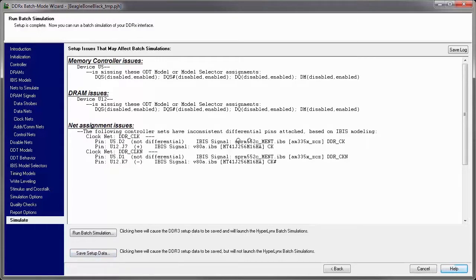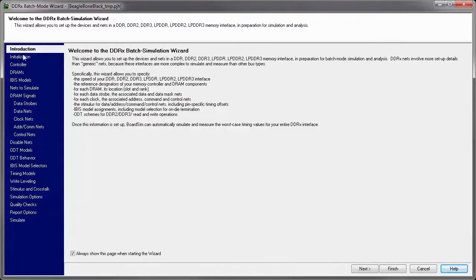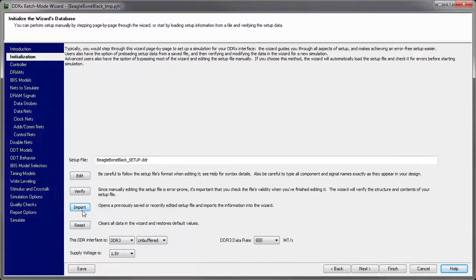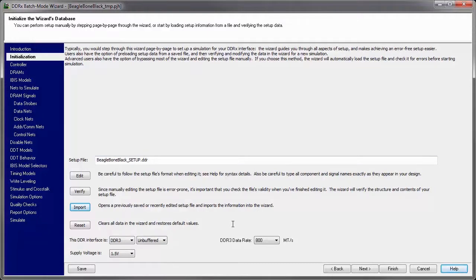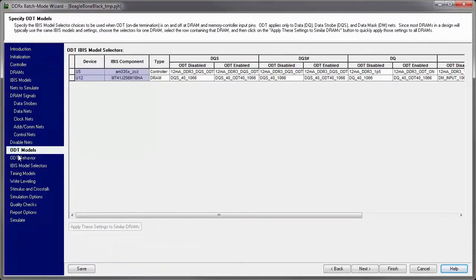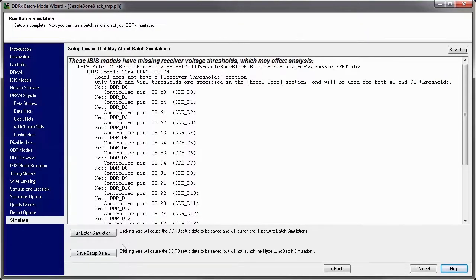Now, before I simulate, I need to set up the ODT models that I didn't set up previously. So what I'll do is I'm just going to go to the beginning here, and I'm going to import one of these setup files. Now, what that has done is if I go back down to the ODT model area, you can see that it's defined the ODT models that I did not define as I was running through the wizard. So now that I've done that, I can run batch simulation.